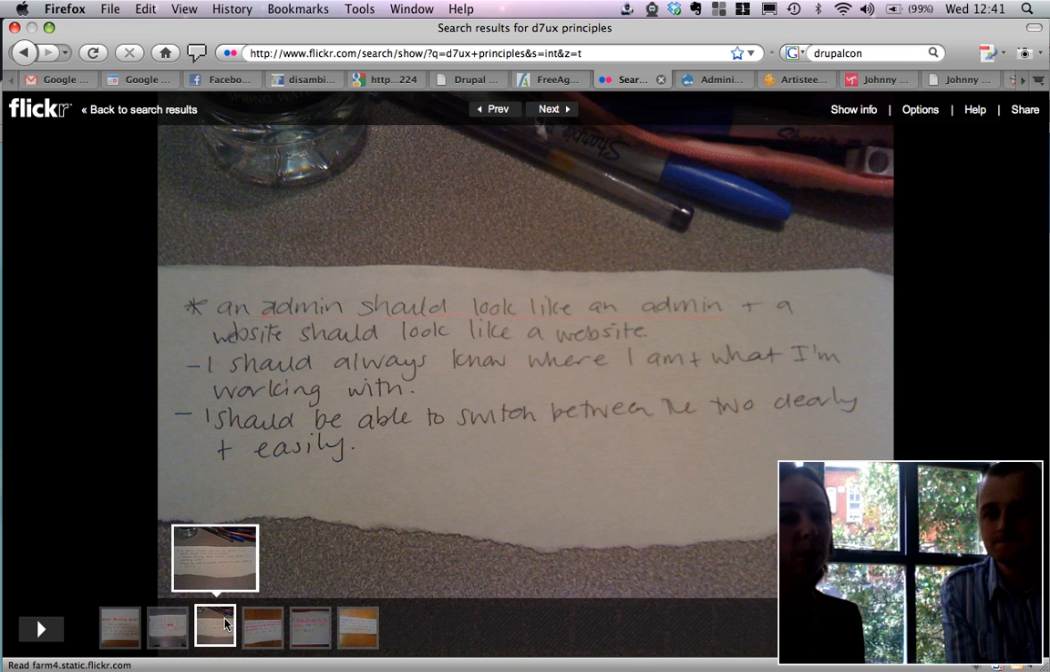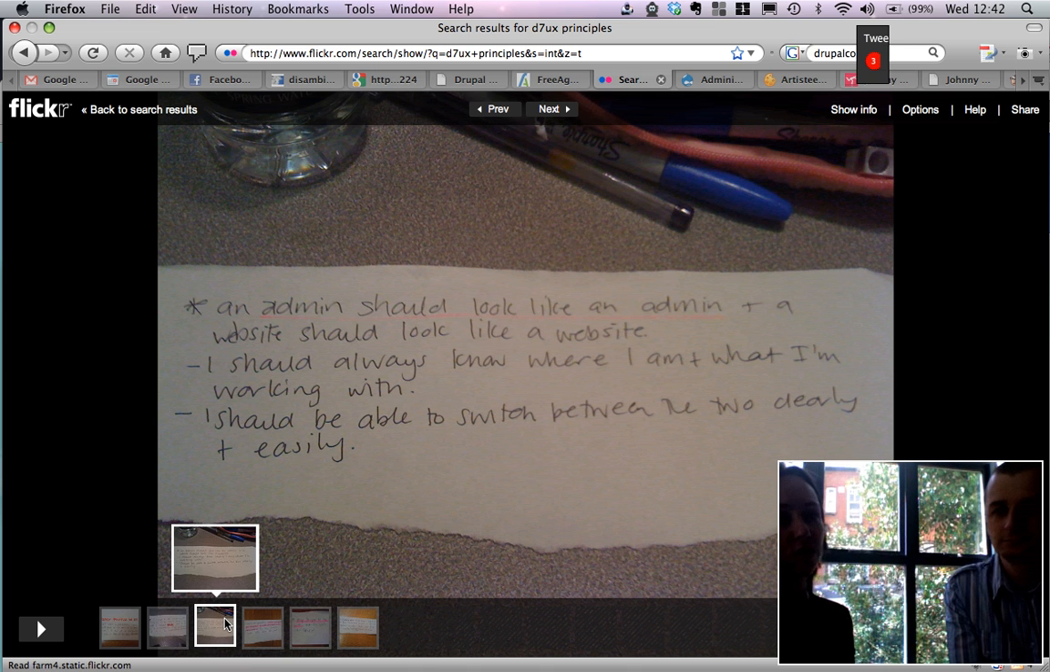Admin should look like an admin, website should look like a website. I should always know where I am and what I'm working with, and I should be able to switch between the two clearly and easily. So some content management systems take you completely away from your website and make you do all of your administration there, and that has advantages to it. Sites like Drupal tend to build the administration tools into the website itself, and that has advantages to it as well, but there are distinct disadvantages to both of those things as well.